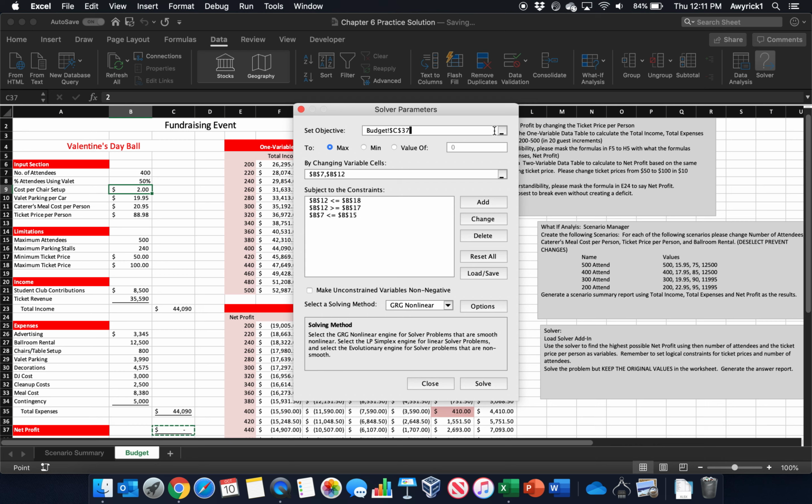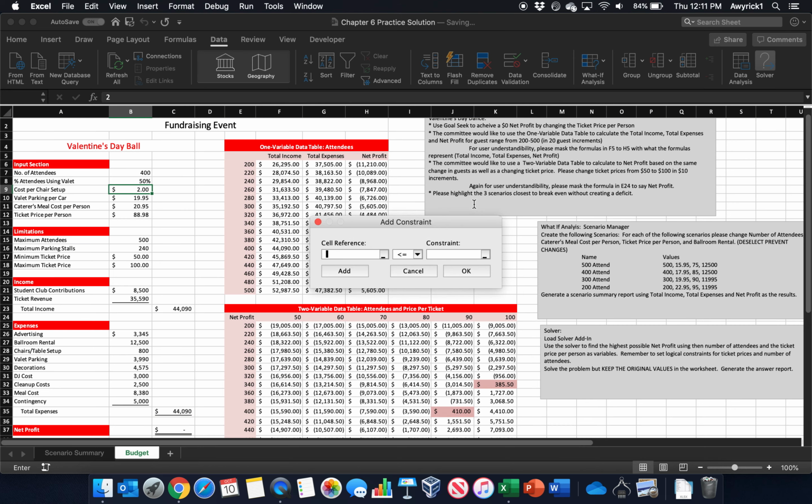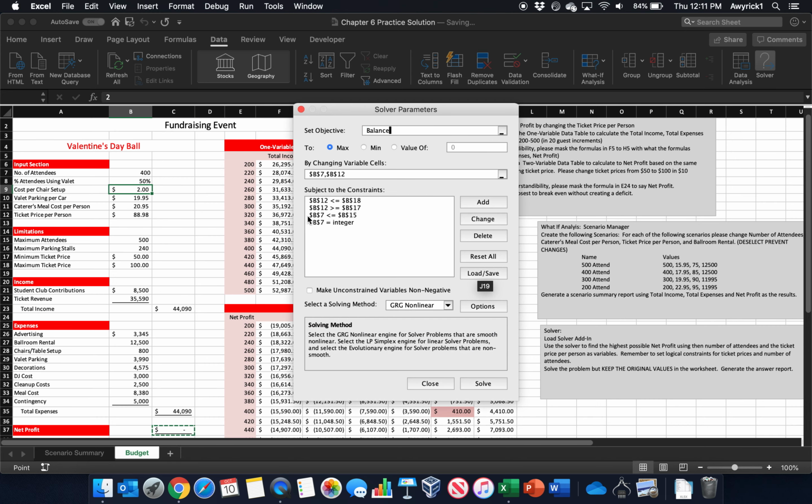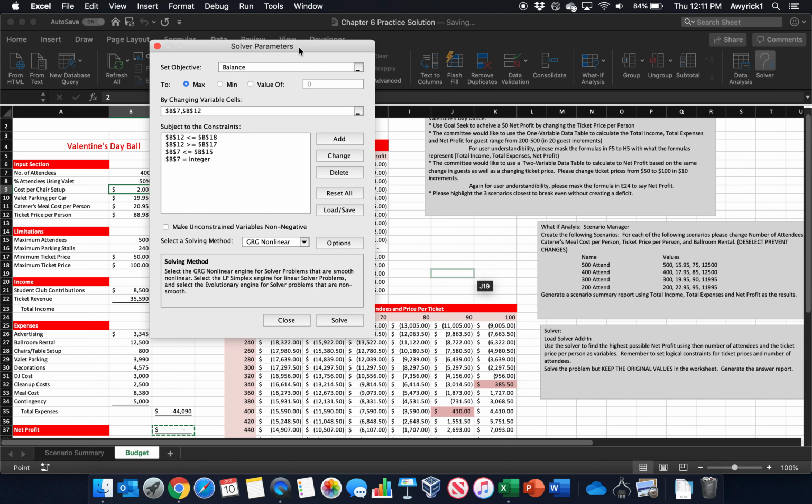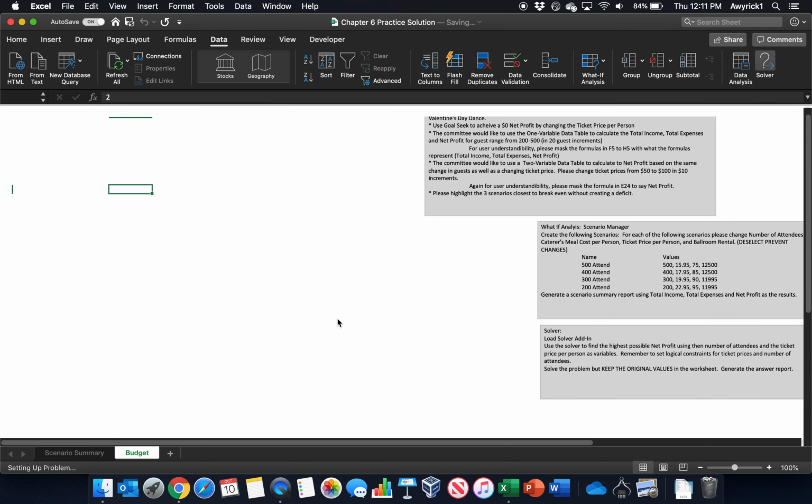So set objective, go back and delete this and say this one. And I'm going to go down here and add one more constraint. I want my number of attendees to always be an integer, meaning I need my number of attendees to be a whole person. So I click OK. So now I have 4 constraints in here, and I'm going to make it solve this problem for me based on these parameters, these constraints. So now I click Solve.